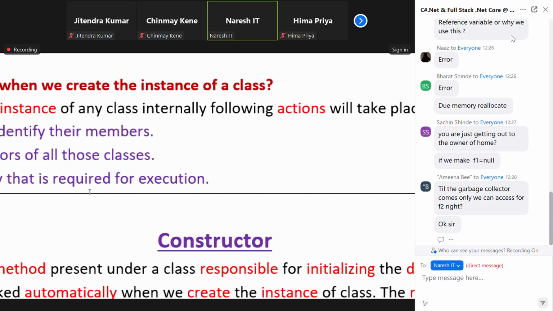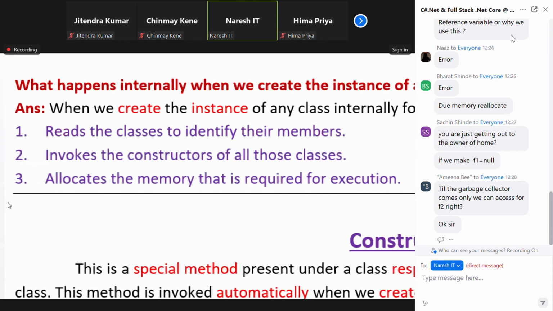Following actions will take place. First step. First, it will read from top to bottom of the class to know what is defined in the class first. Are you getting my point? If you want to allocate the memory, you should know how much memory should be allocated. If that is the case, first you should know what is present in the class. Am I right or not? First, you should know what is present in the class.